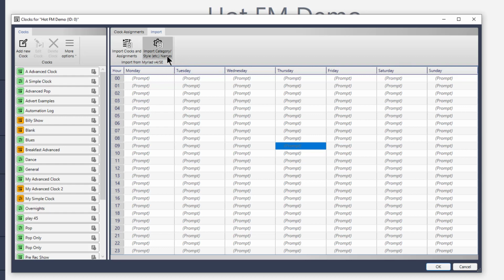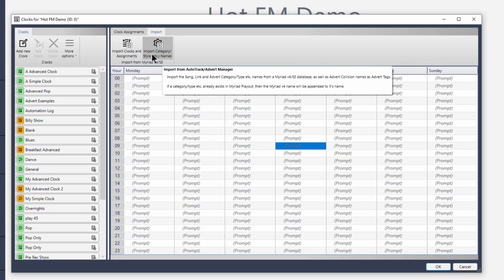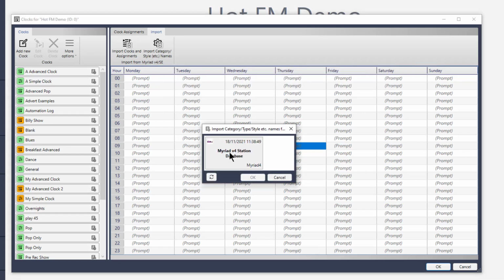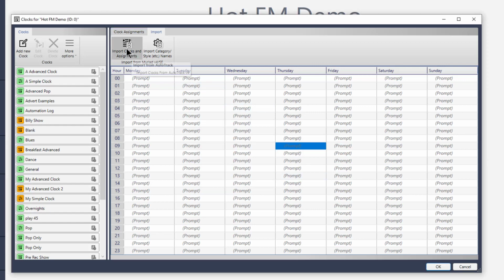However, if you want to import the category names and styles, click on the import category, select the database you want, and click OK, and then the system will just walk you through the process. However, I'm not going to do that today because I know that my AutoTrack and my Myriad categories do not align, so I do not want to overwrite my Myriad categories with AutoTrack. Let's take a look at importing clocks and assignments.